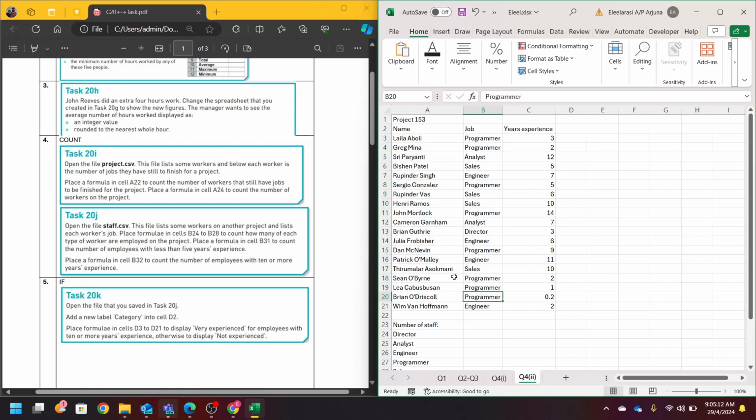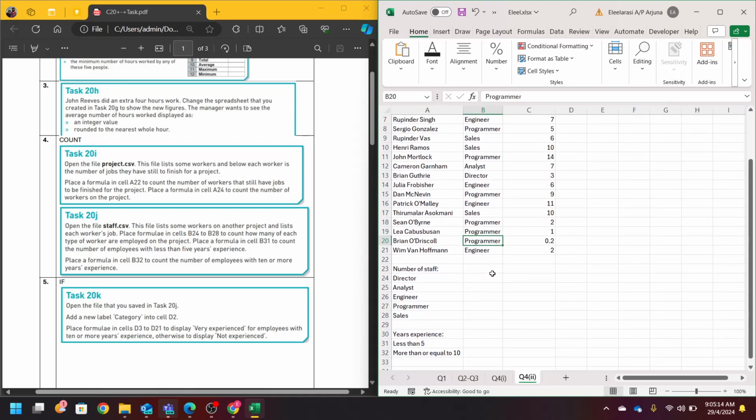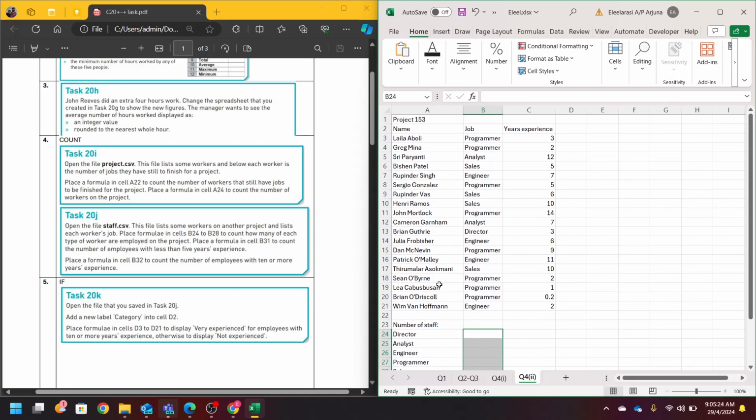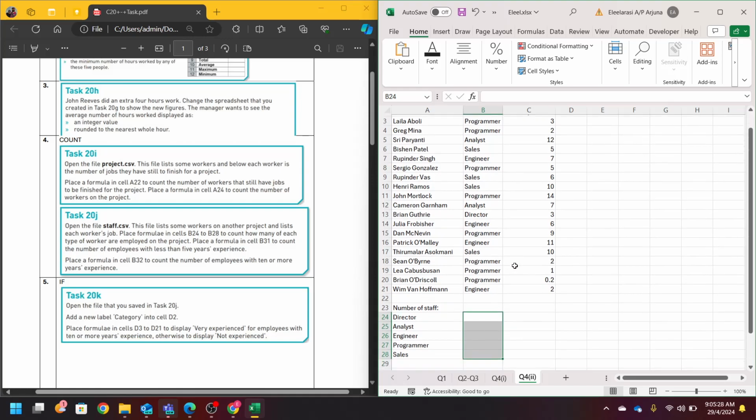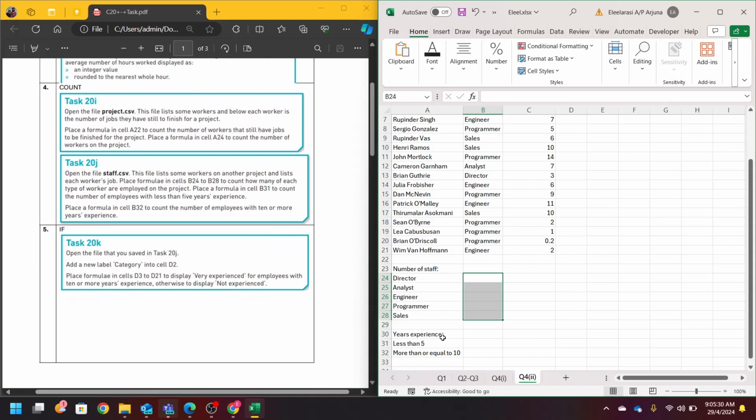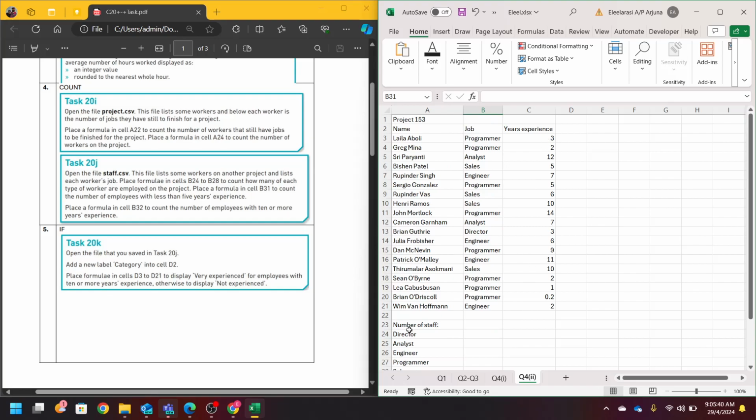So place the formula in B24, which is here, until B28 to count how many type of workers are employed in this project. So it means that we need to count how many directors, how many analysts that we have here. Then in cell B32 and 31, we need to calculate based on their experience, which is this column. So let's do this one first.